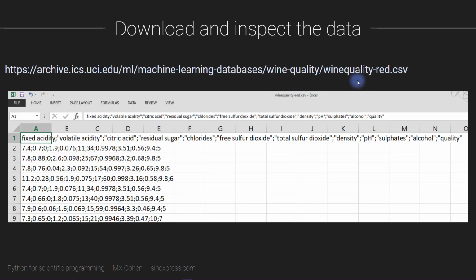This is not natively an Excel format file, but you can open it in Excel and it will look like this. So we see at the top are the different labels of the columns or the features. So we have fixed acidity, volatile acidity, citric acid, and so on. And here are all the values, and then there's something like 1,500 rows or so. So there's lots and lots of data in this table.